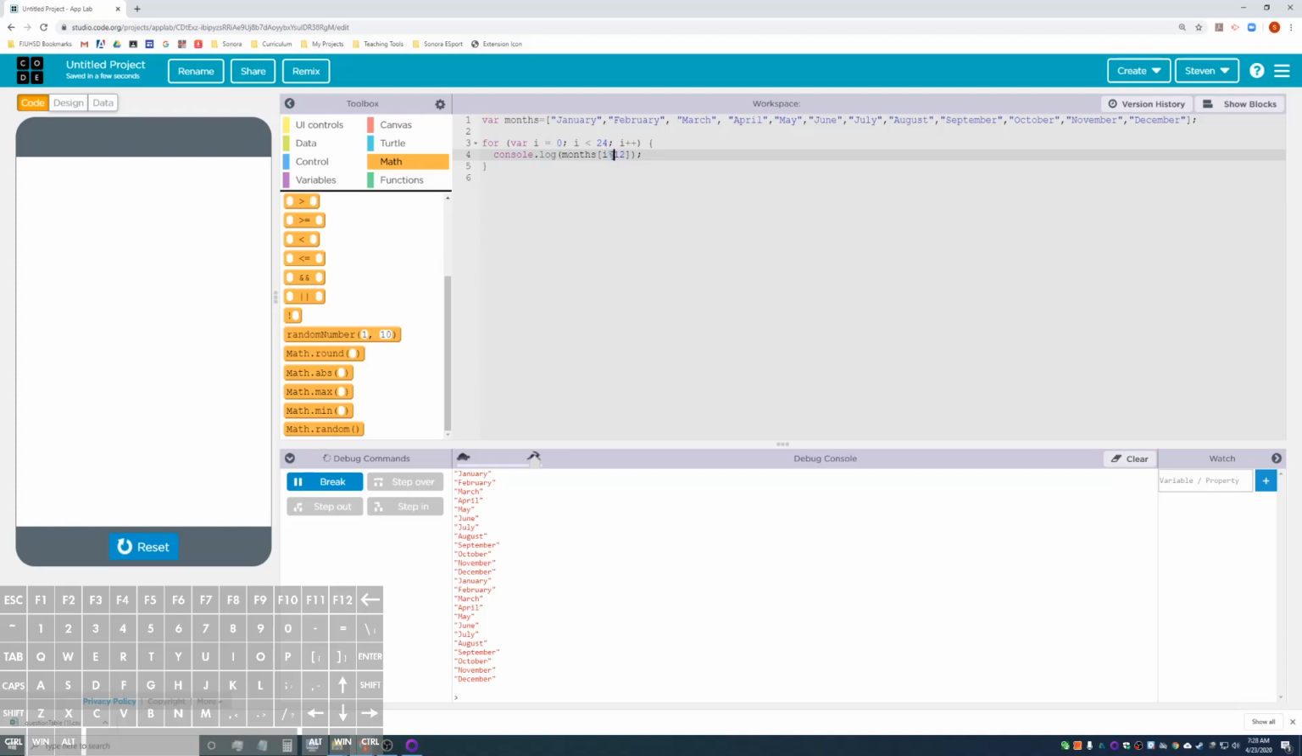It's called modular. It basically says, okay, whatever the number I is, divide it by 12, and whatever the remainder is, give me the remainder. So for example, let's just go ahead and show it to you.